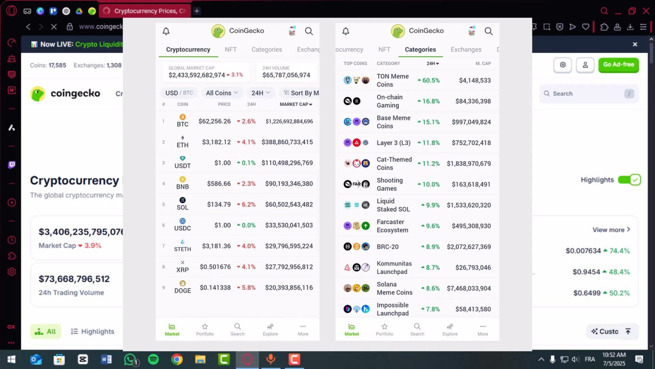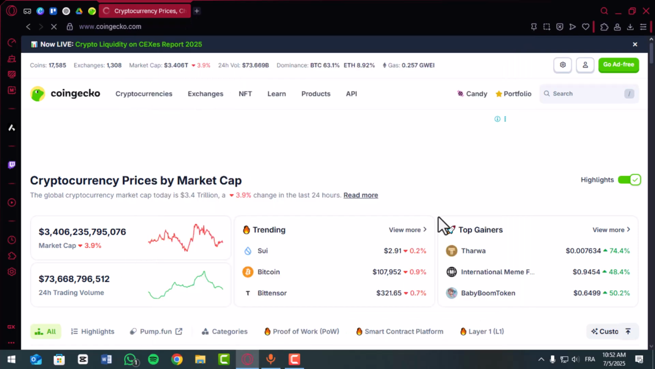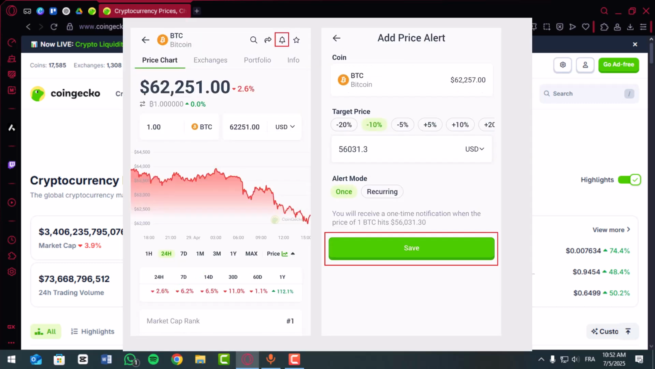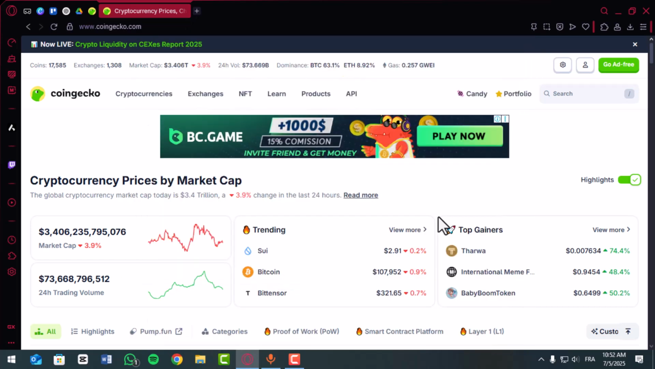Now search for the coin or token you want to track, like Bitcoin, Ethereum, or any altcoin. On the coin's page, tap the bell icon next to the price or near the top of the screen. A pop-up will appear. Enter the target price you want to be notified at. You can set alerts for when the price goes above or below a certain level.